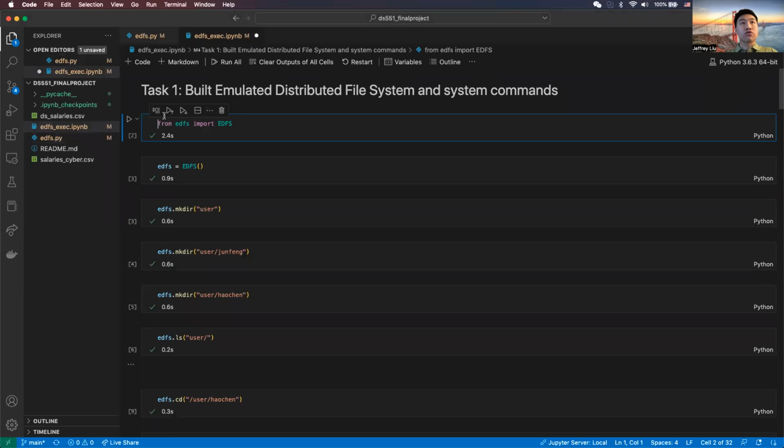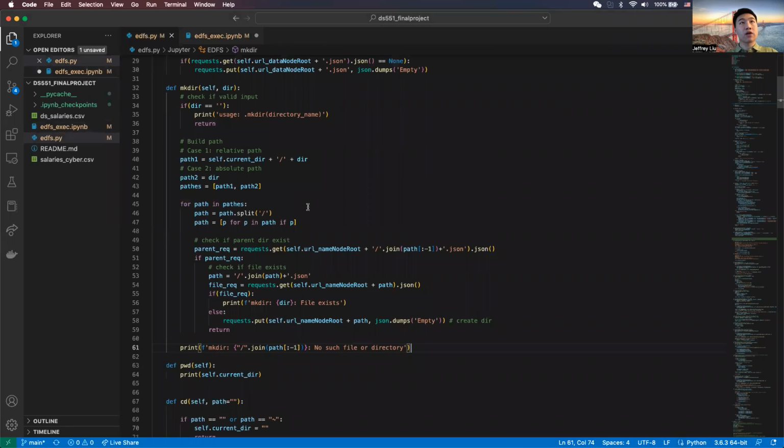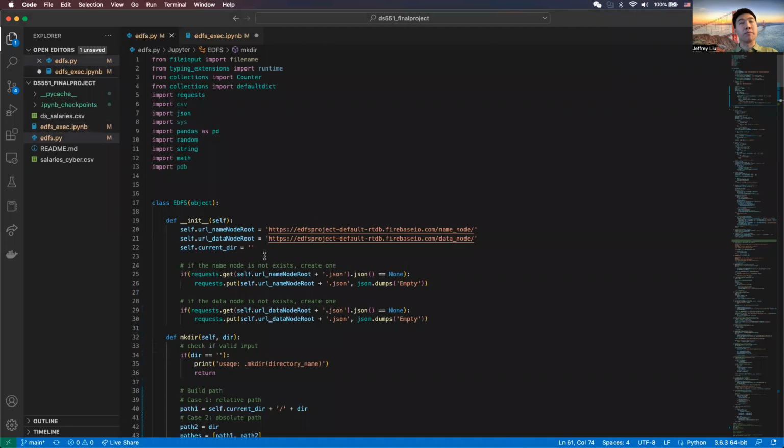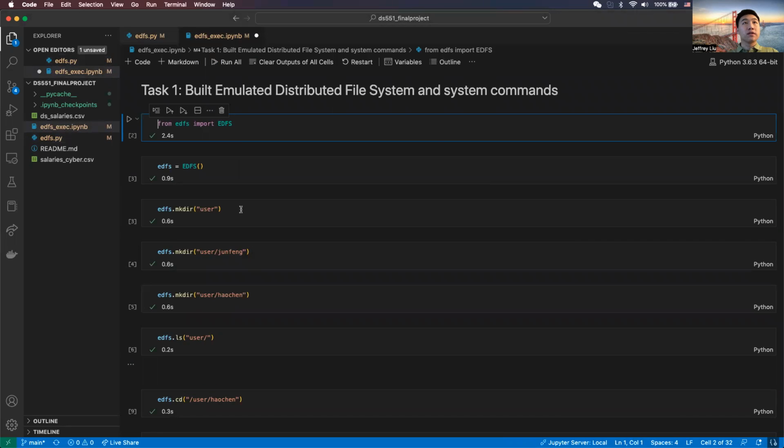Here is our Jupyter interface for the EDFS, and here is the actual code and the APIs that we implemented. Now let's first talk about task 1, the EDFS system and its corresponding system commands. Let's first import EDFS from EDFS, and then initialize an EDFS object.